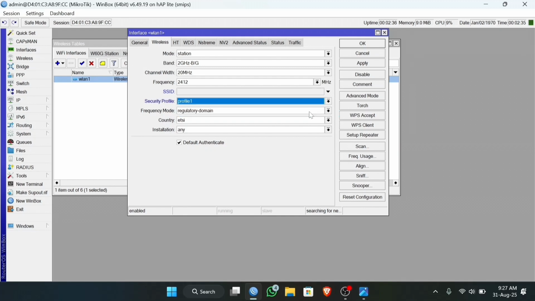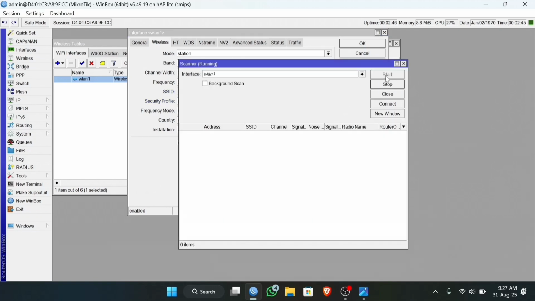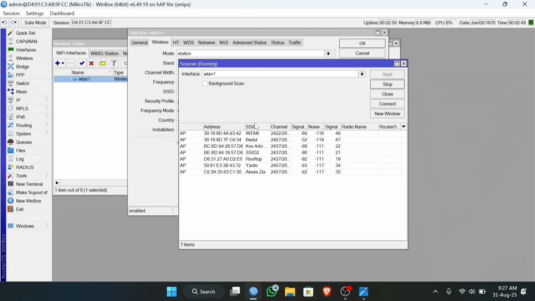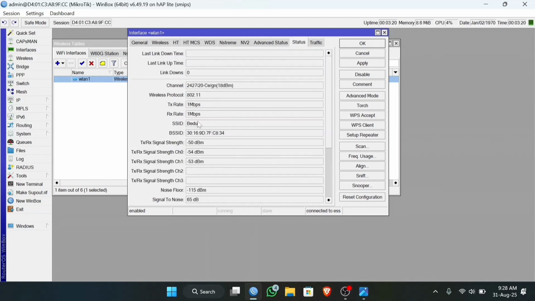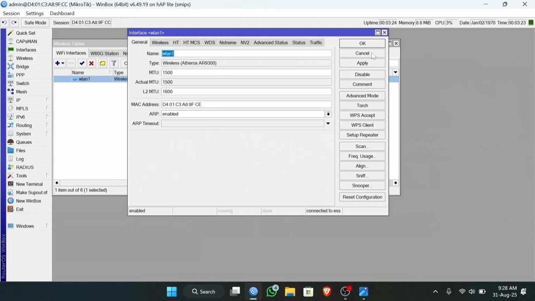After that we click apply and scan to search for the Wi-Fi network. Look, this is my Wi-Fi network. So you click on the name, the SSID, and click connect. The status is here. If the status shows connected to ESS like this, it means it is successful, and you can click the status. Here the SSID is filled with your Wi-Fi network, then click OK.